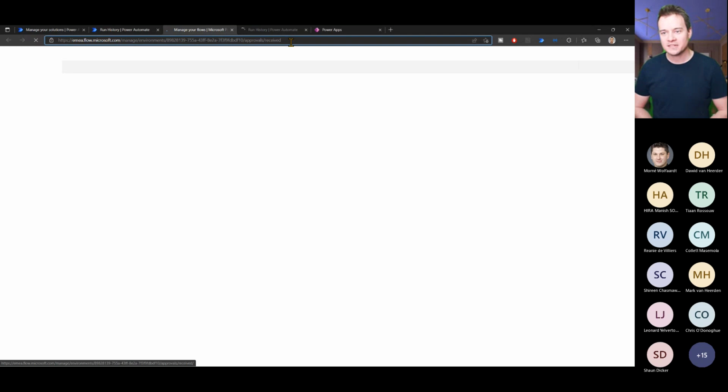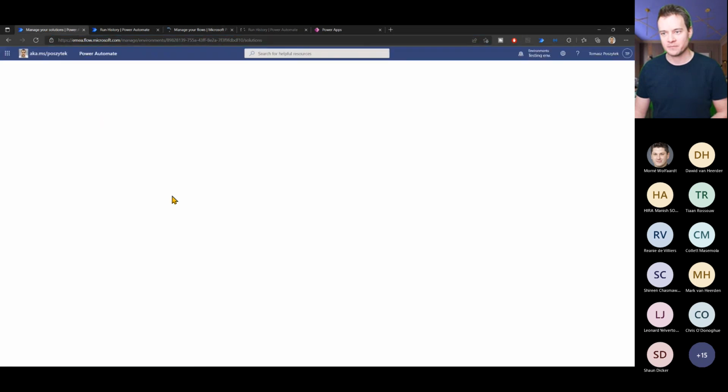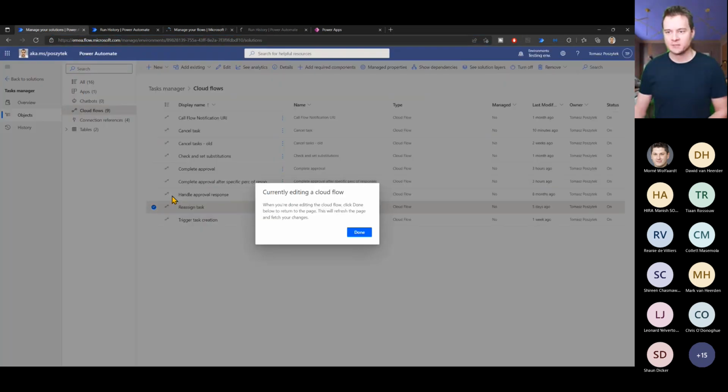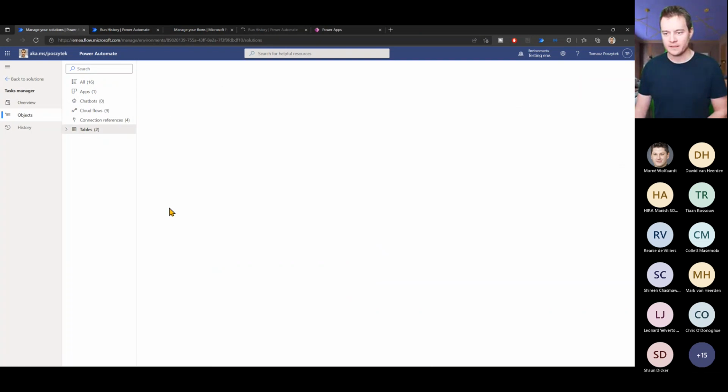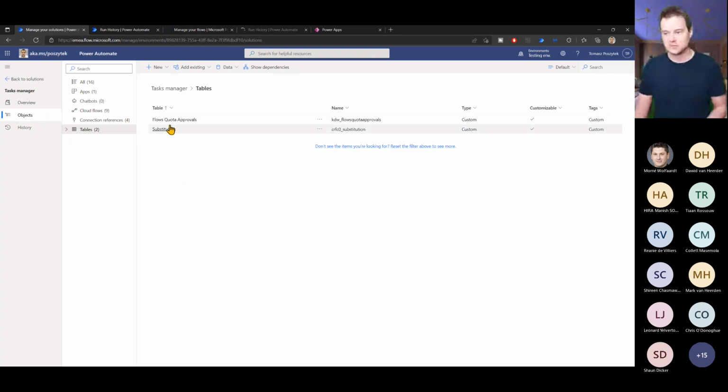But basically, the solution I built some time ago for reassignment worked this way. I had a table in Dataverse with about 4 fields. It had a field to define the substitution for, so for whom the substitution is created, and who the substitute is. And then the time span, from when to when this substitution should take place.